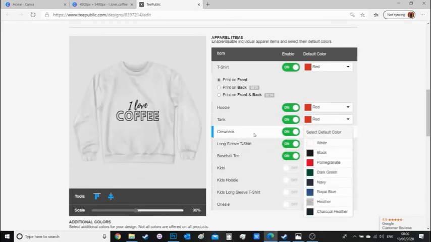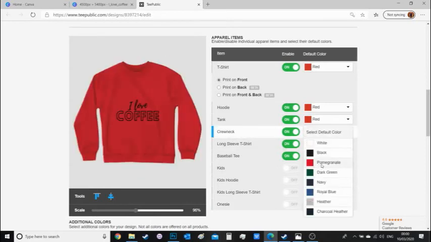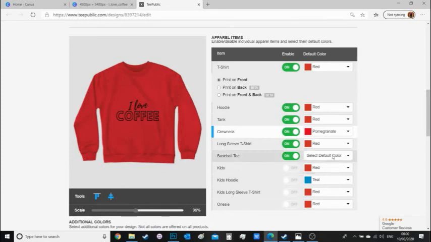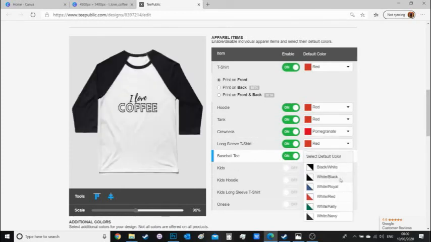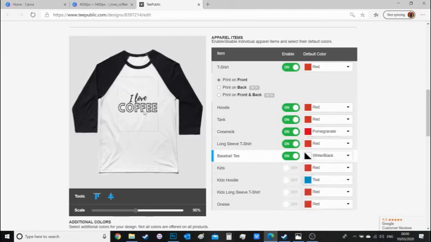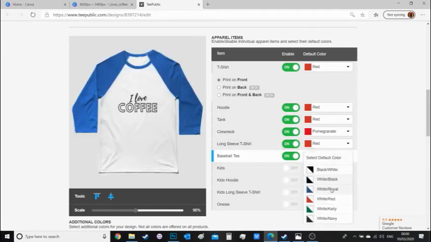You've got the crew neck, and also the baseball tee. I find it always better to do the opposite of whatever the colour of the letters are. So if the letters are black, then do the main part white and the extra part black, or you could do white and blue, white and red, whichever you think.